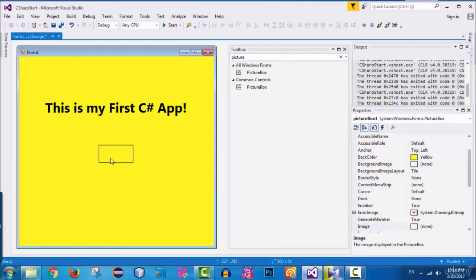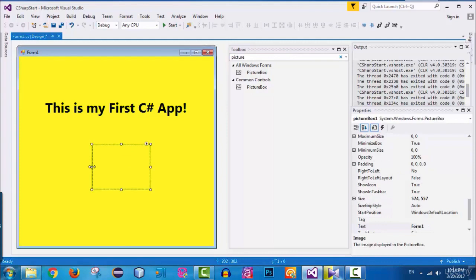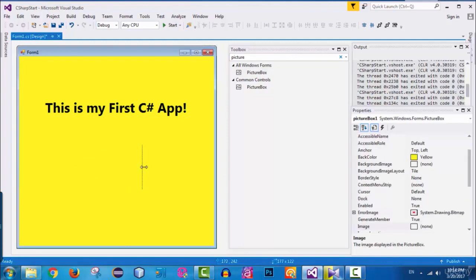Let's put it here according to this label. So you can see this snap line here that appears when you put it here according to this label. And we can also increase the size, the width and the height of this picture box. So now, okay, this is our snap line. So now I want to specify an image for this picture box.